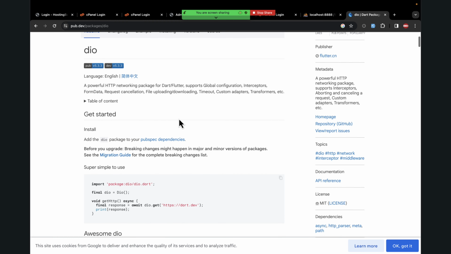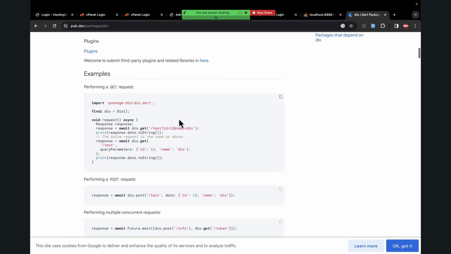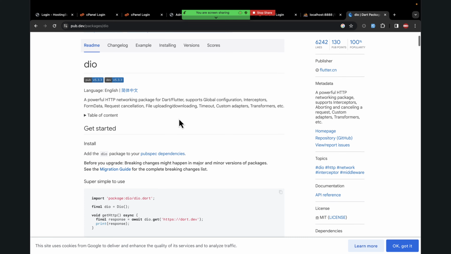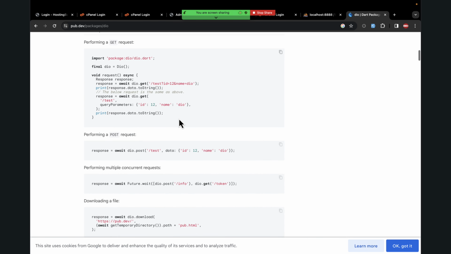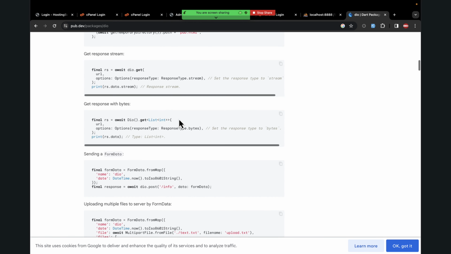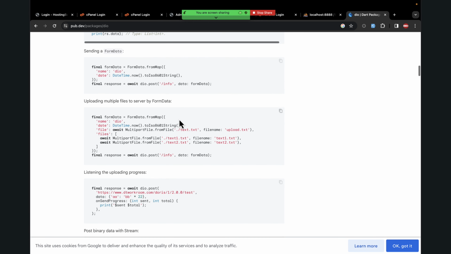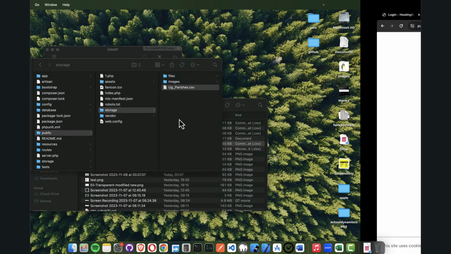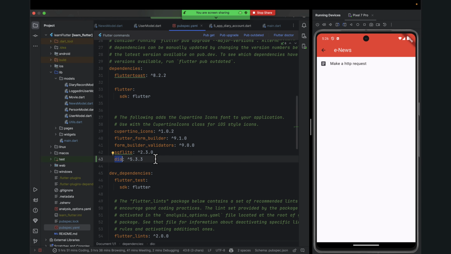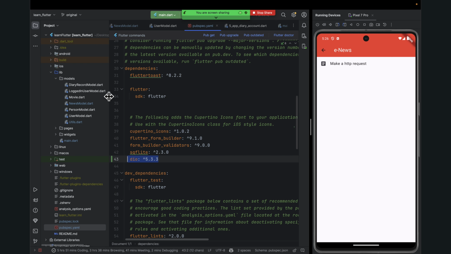You go ahead and install it by just following these simple steps that you're seeing here. I've already shown you how to install different packages. After installing, they'll show you different examples of how you can make an HTTP request and receive the data. Then we went ahead and installed Dio. I hope you can see this menu. After installing Dio, we're able to create an HTTP request.